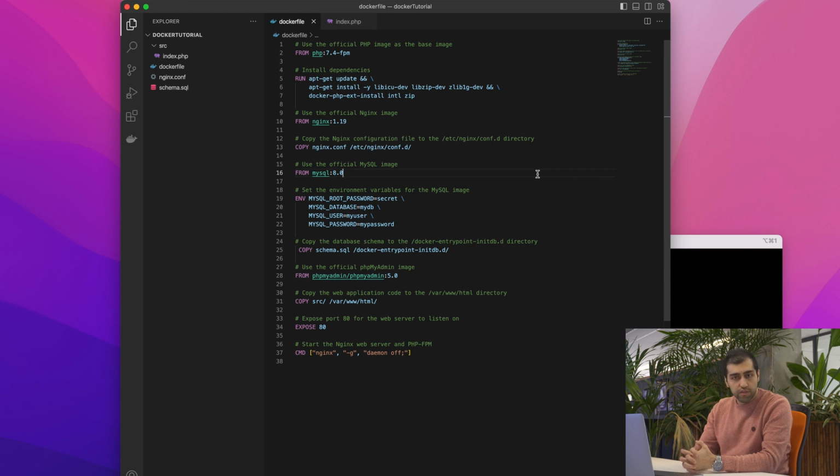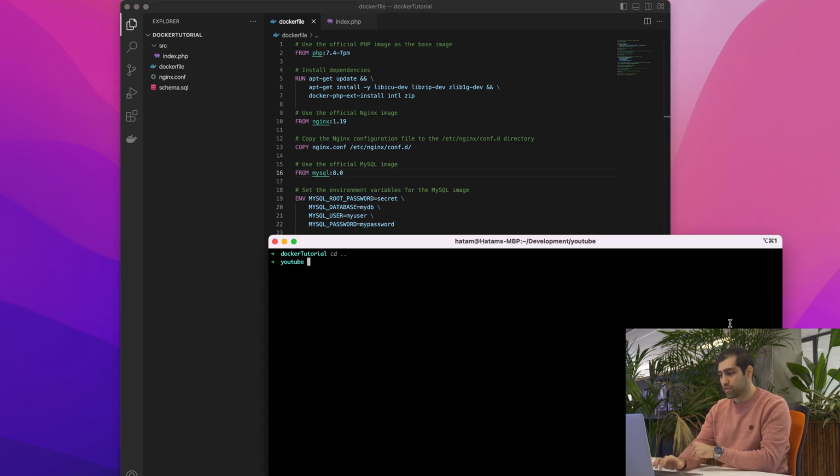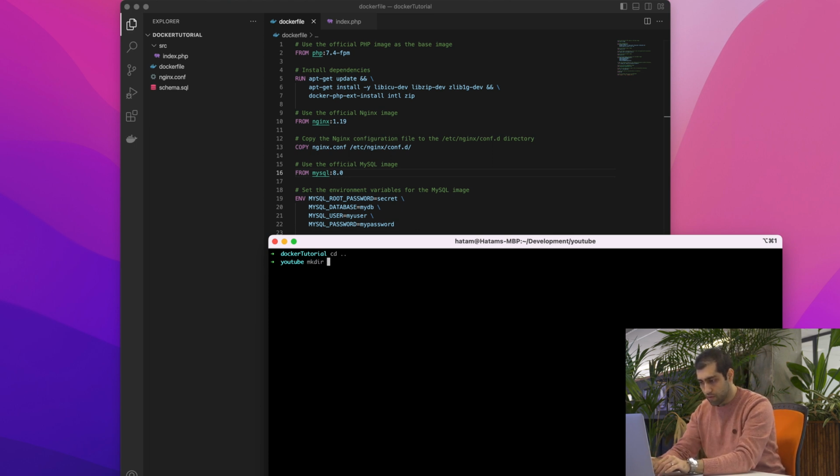So the first thing we need to do is create a new directory. So mkdir, and then I will call it Docker-compose tutorial. Now let's go into this directory.